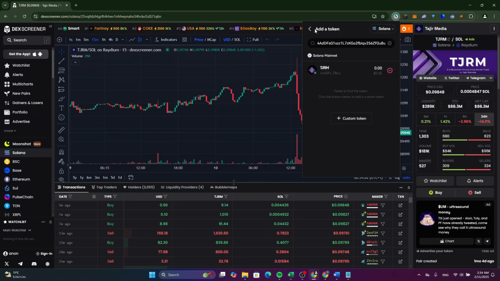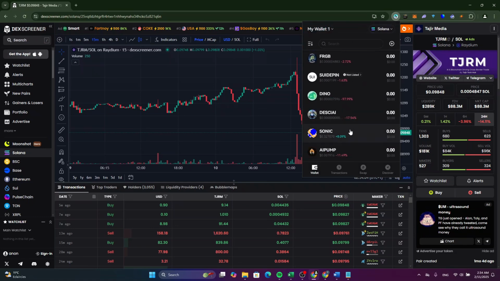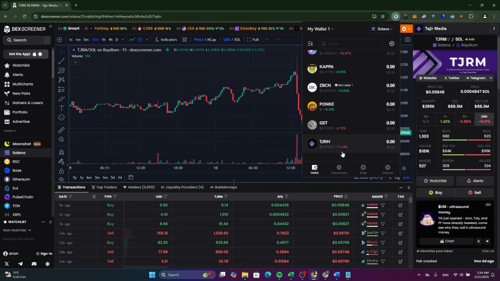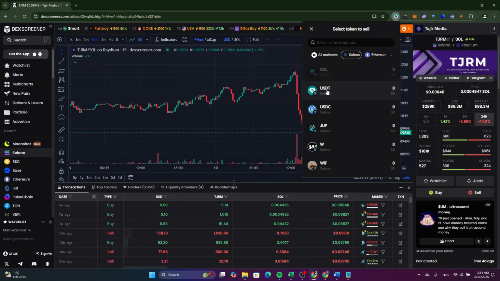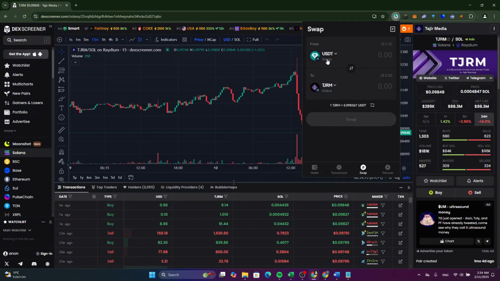So after you add it to your wallet, now go back to your wallet and find the token that you just added called TGRM. So after you find it, click on it. Now click on swap, switch from here. From the top, select the token that you want to buy with, for example USDT, but make sure that you have enough USDT in your wallet before going to buy this token.